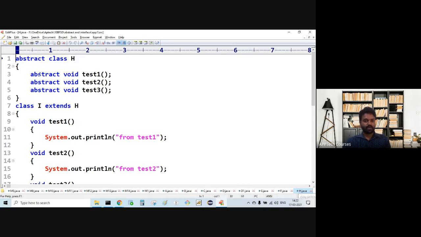Three abstract methods I have in the H class. I'm inheriting to the I class. The H class is extended by the I class.